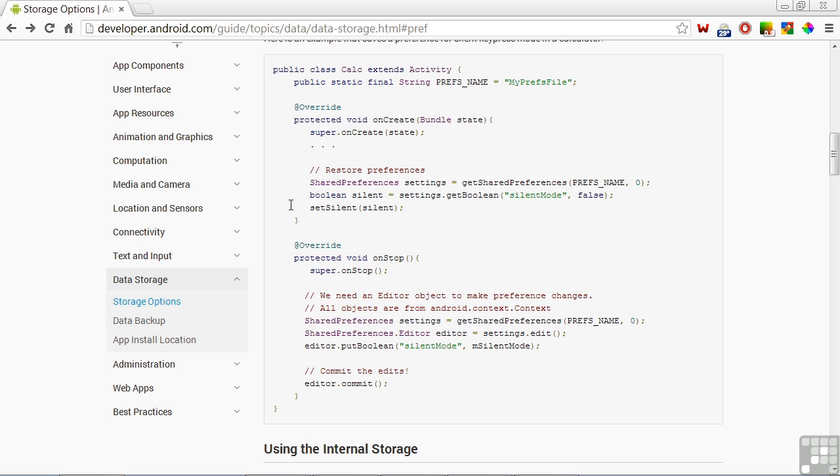Now let's look at the second phase, saving our preference values. In this case, we're doing it in the onStop method. The first statement creates a Shared Preferences object, just like we did above. The second statement creates a Shared Preferences editor that we'll use in the next statement. In that statement, we use the appropriate put method to store our value, the preference identified by the ID, silent mode in this case. Finally, we have to use the commit method to make the changes permanent.